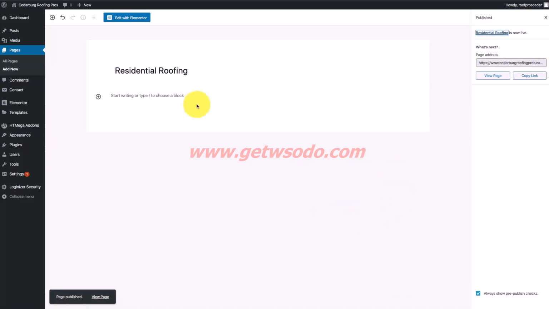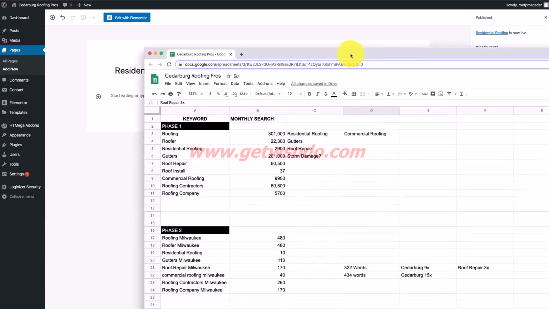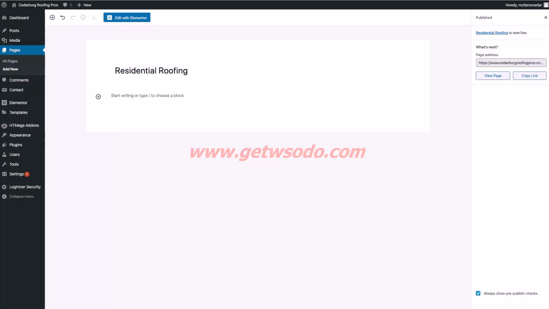And we'll come back to this, but this is so our roof repair page can go underneath this. So we're going to have another page here that we're going to work on content for, and we're also going to link from this page to roof repair, because remember, that's how we're going to be structuring our site. We're going to have 2 menus, one residential roofing, one commercial roofing, and under residential roofing is going to be our roof repair, which we just did the content piece for.